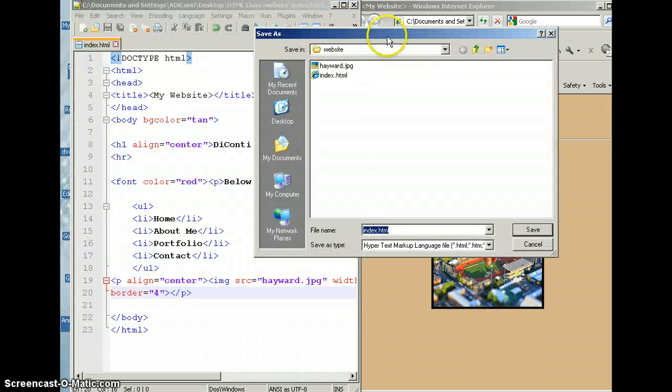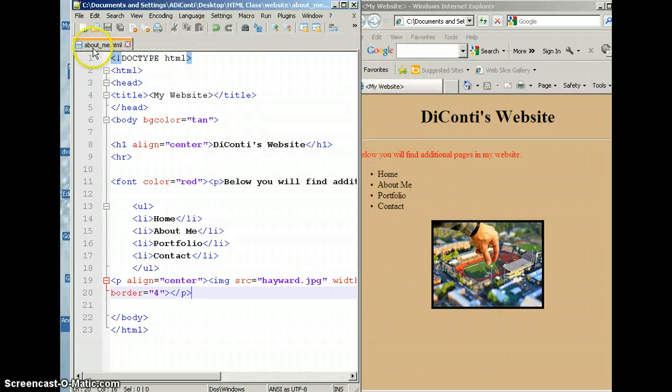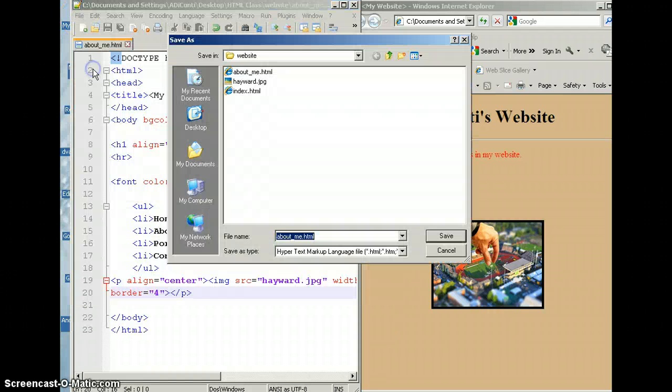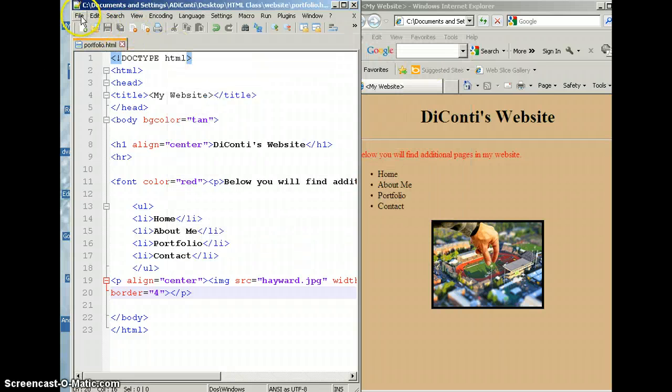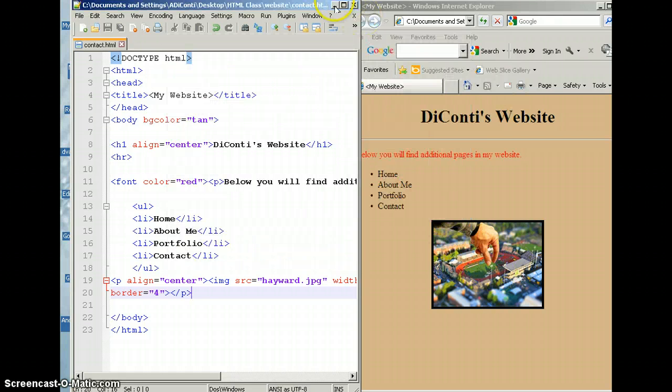So I'm going to save as, and I'm going to call this about me.html. You always need that HTML in there. So I'm going to save that. And there you can see it says about me. I'm going to save it again. This time I'm going to call it portfolio. Keep in mind to keep all of your characters lowercase. And then the last one I'm going to do contact.html. Okay. So that should give us 4 of those different files.